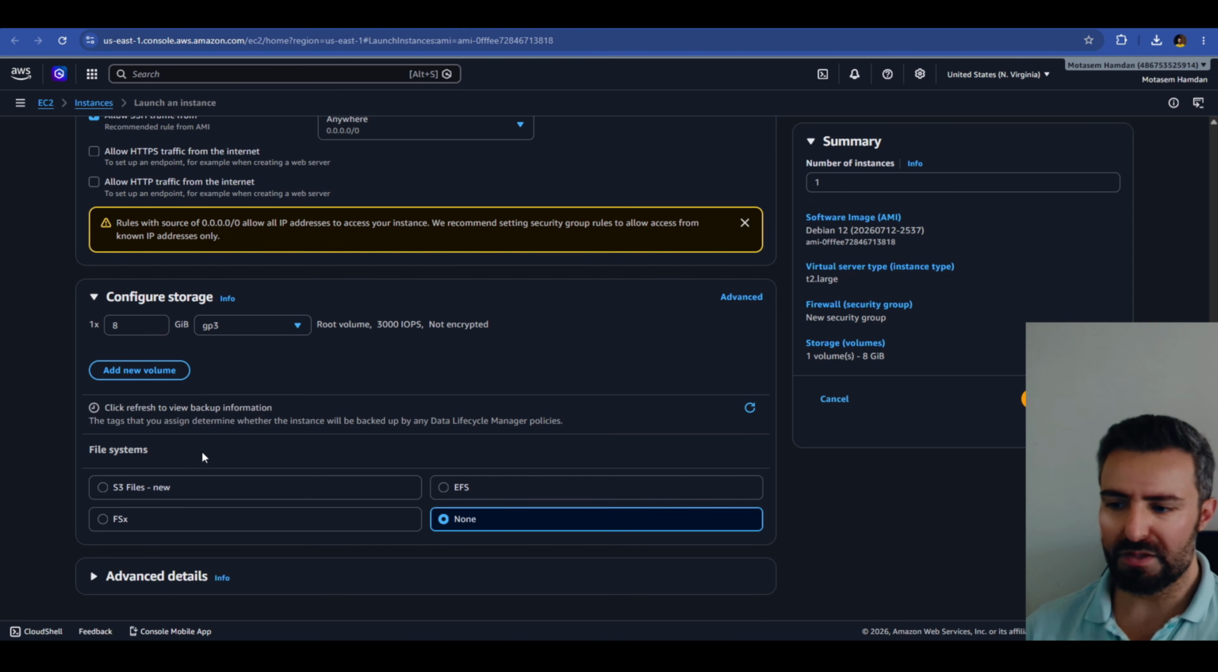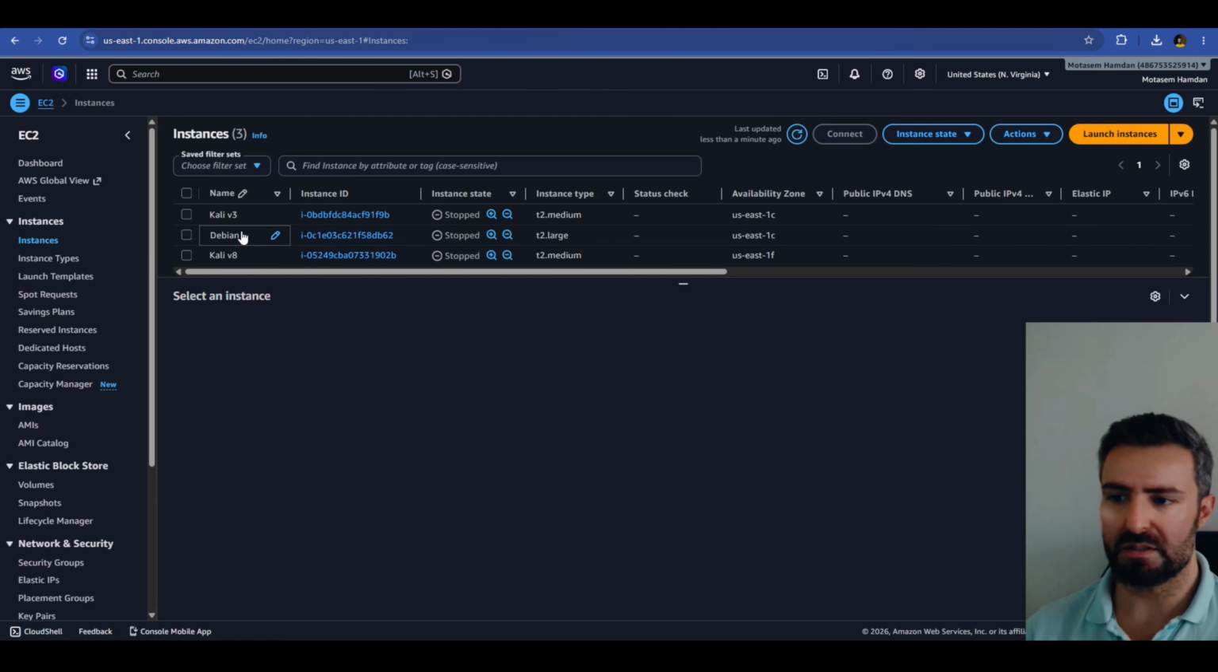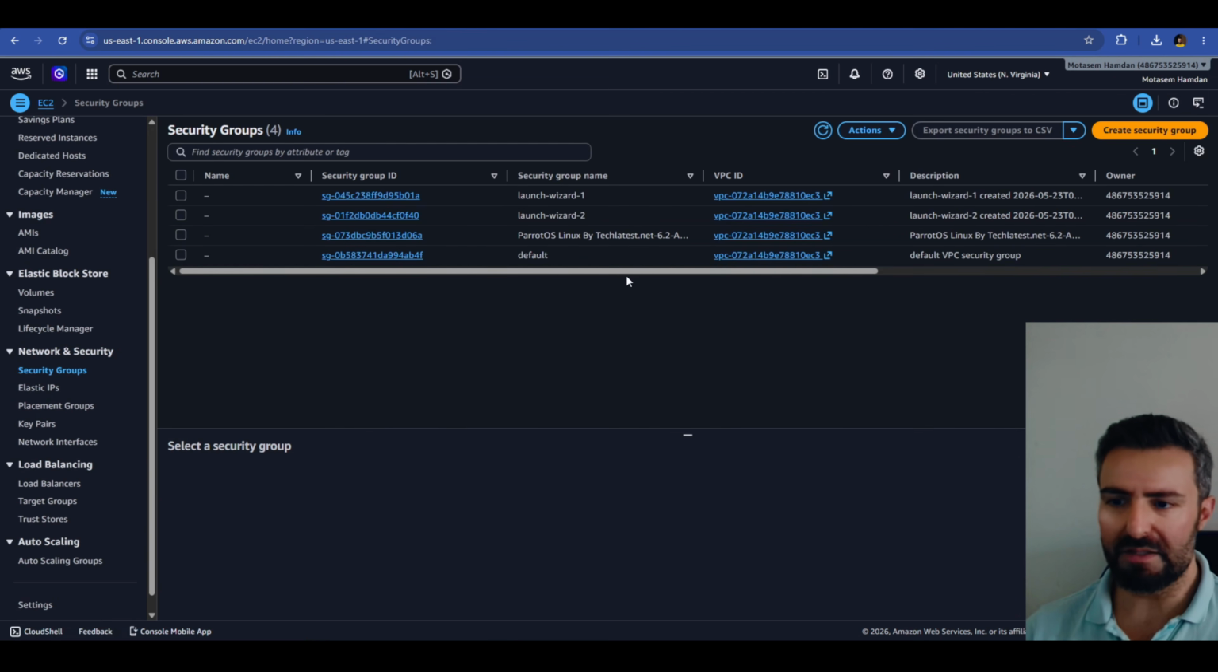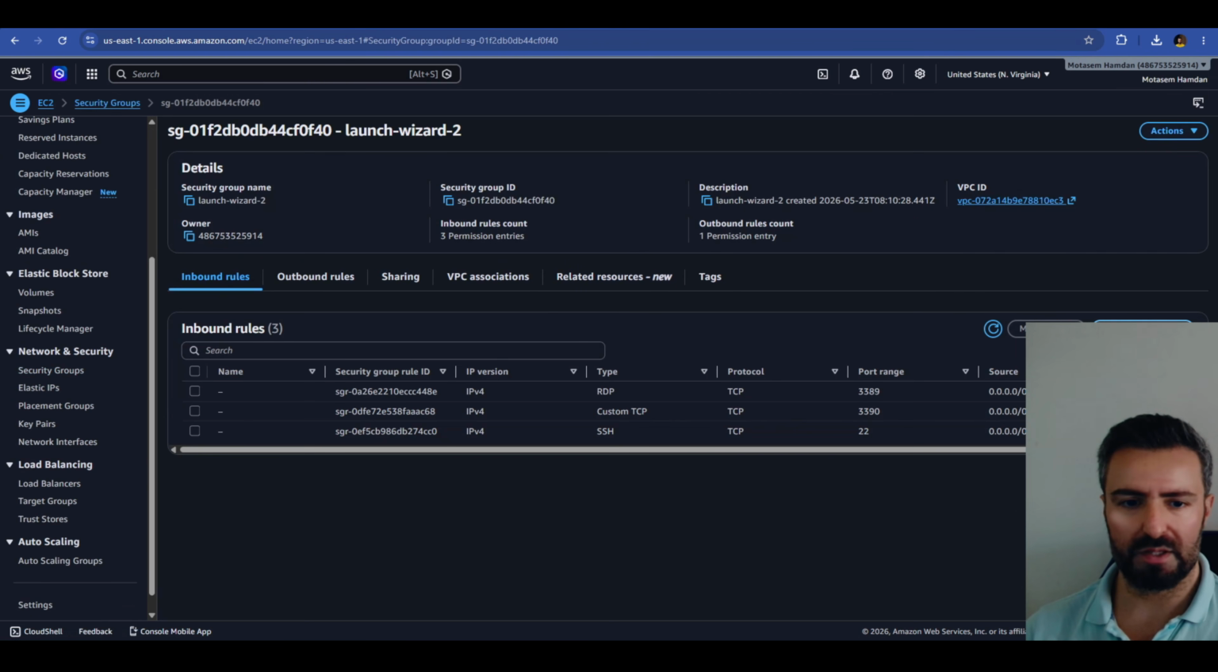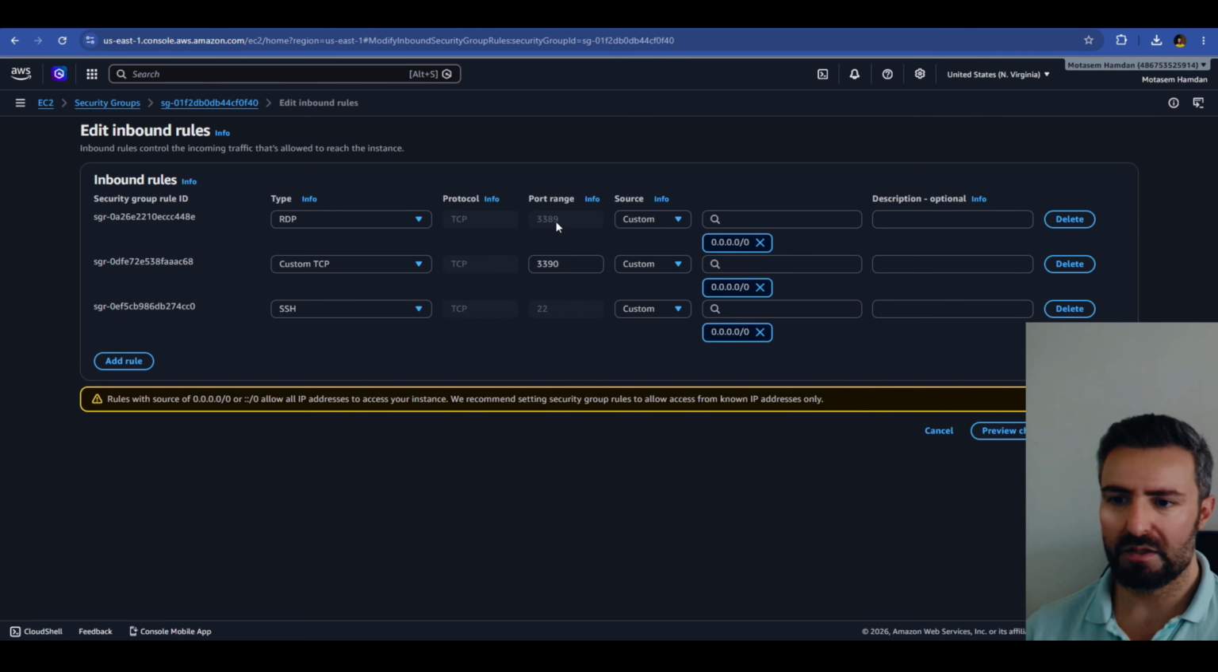Okay. After everything is set, you can launch your instance, which I'm not going to do because I already have launched my instance. After you launch the instance, you go back to instances, and from here you can find your instance. In my case, it's Debian. Before I launch the instance, I want to go to security groups and find the security group here. In my case, it's Launch Wizard 2. Click on Edit Inbound Rules, and from here make sure that 3389 and 3390 are added in the inbound rules. This allows you to connect via RDP to access the graphical user interface of the system.